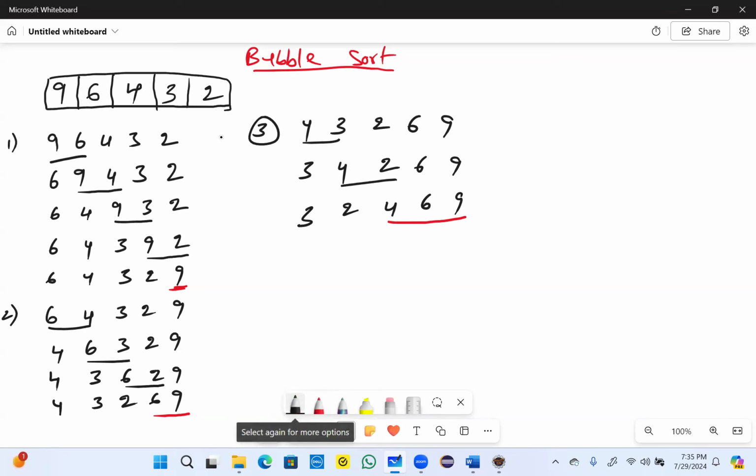Now let's start with the fourth step. In the fourth step, let's take this input array: 3, 2, 4, 6, 9. No need to compare the sorted part. We have to compare only 3 and 2. Since 3 is greater than 2, let's swap it: 2, 3, 4, 6, 9. That's all. Now the last four elements are sorted.